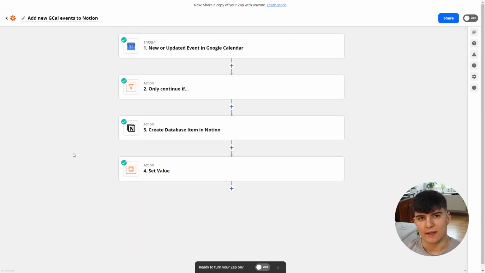Now, the last step and also the most complicated step is this set value step. And I'm going to give my best to explain this in simple terms, but it might be confusing for some people. But again, I'll try my best to explain this. The first question you might have is, why do we even need this additional step? We have added the database item in Notion, so everything should be fine, right?